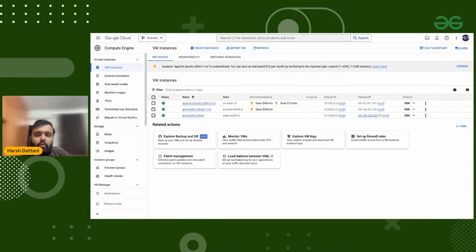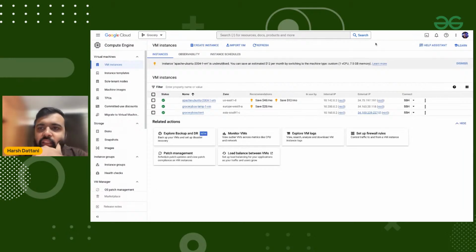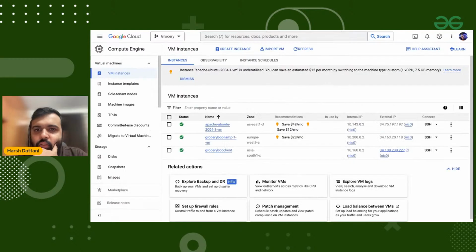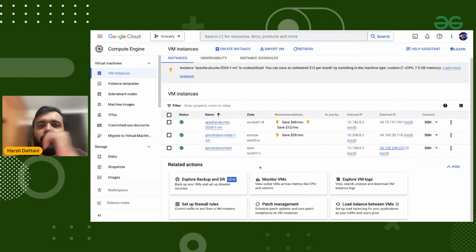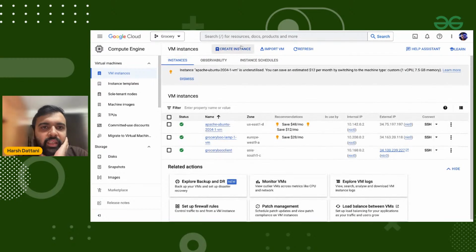Once you click on VM instances, you'll end up on this page. I'll zoom in as well if that helps. This page shows you your existing virtual machines. If you have not created any VM instances, it will be an empty page. But here, I have created a few instances for practice purposes, so I'm able to see all the instances over here. Now, the first step is we'll create the instance.